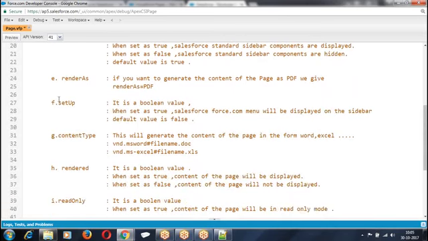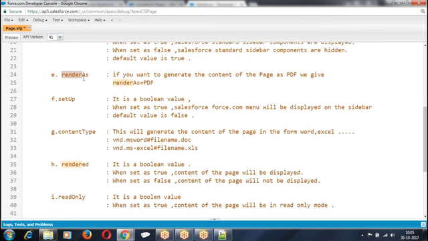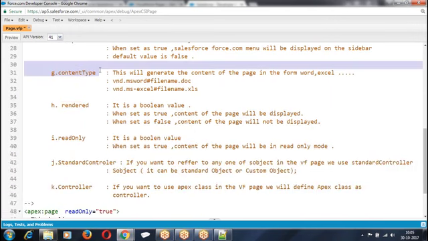Setup: you want to see the Salesforce.com menu, you use setup. Render as: you want to generate the output in the form of PDF. Content type: you want to get it in the form of Word or Excel. Rendered: should I display or not? Read only: the content of the page becomes readable.